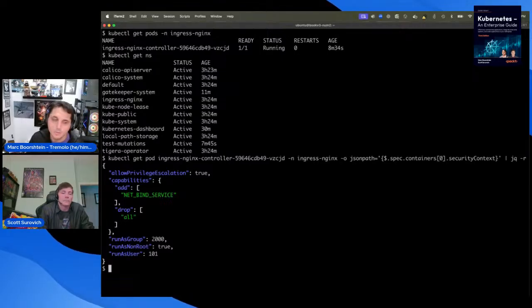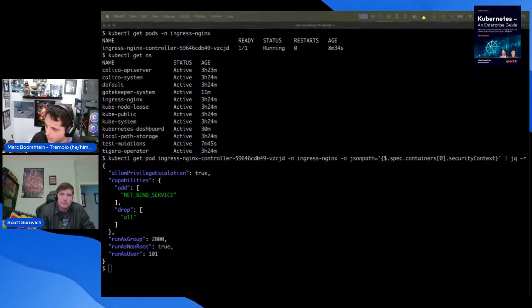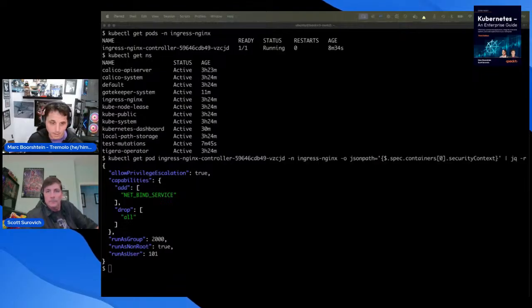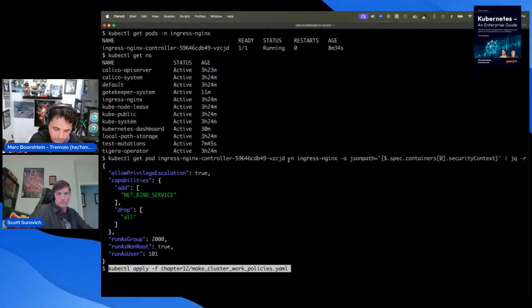So how do we fix this? Well, we've got to give it a pass. Scott had mentioned this before, where you can create exceptions based on namespace inside of policies. So that's exactly what we're going to do. I'm on page 358. We're going to update our policy.